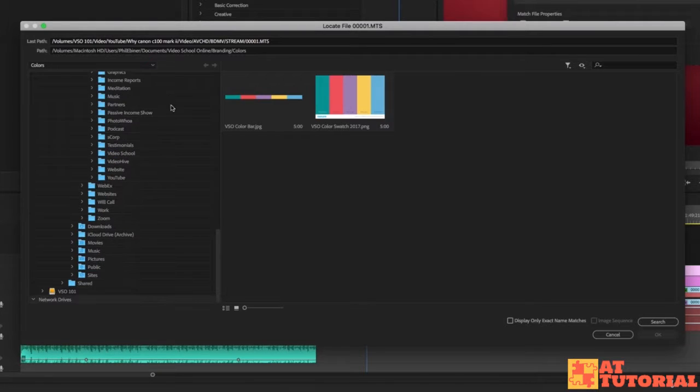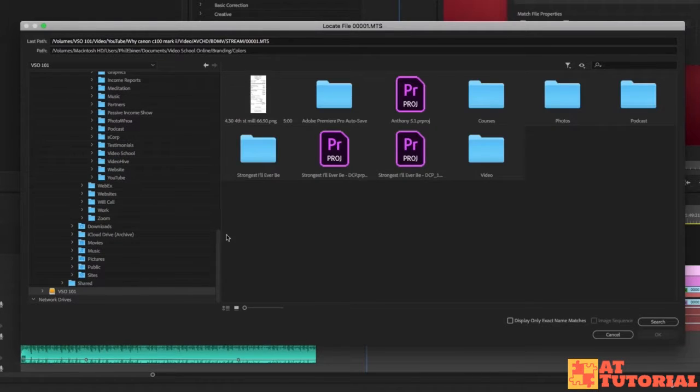It will help if you know if it's in a larger folder or a subfolder or on a specific hard drive. For example, I can click this external hard drive that I have connected and click search, and Premiere Pro will try to find it itself. Or I can go into it and do it myself.